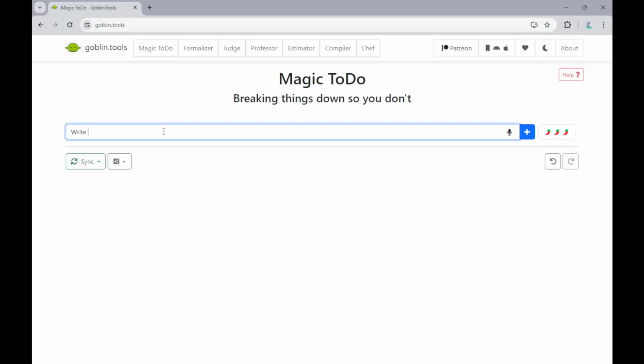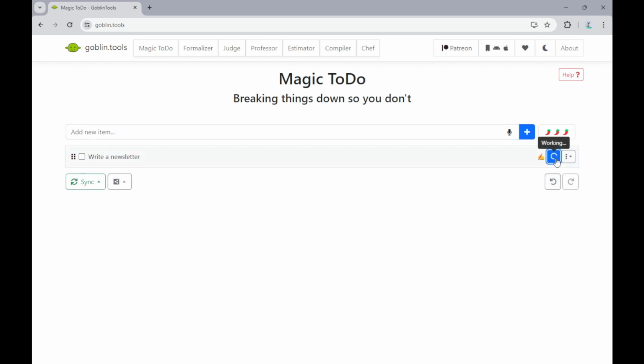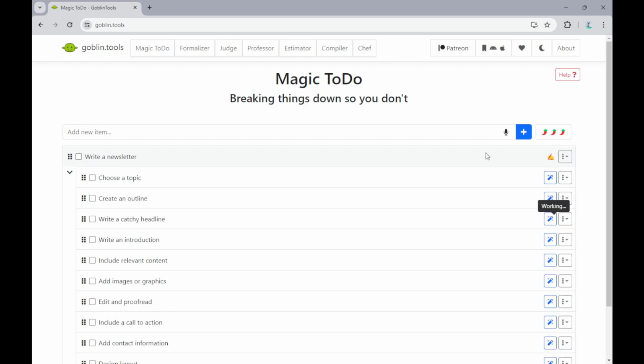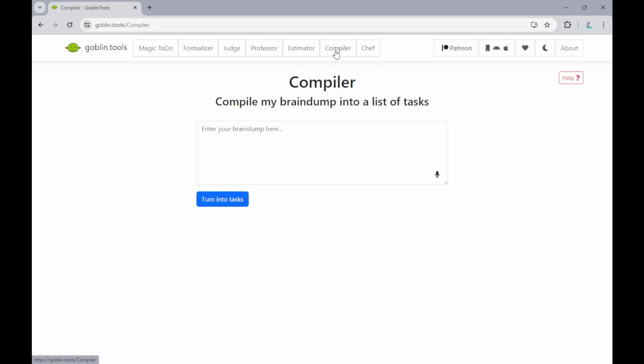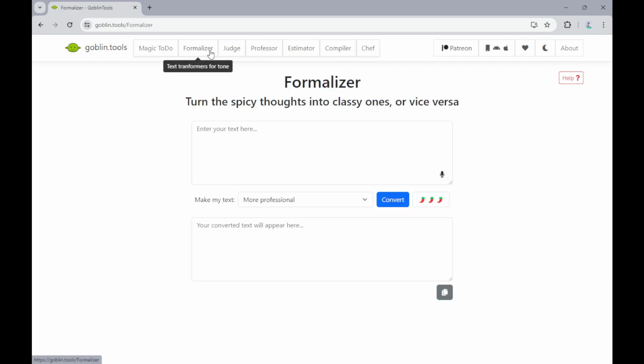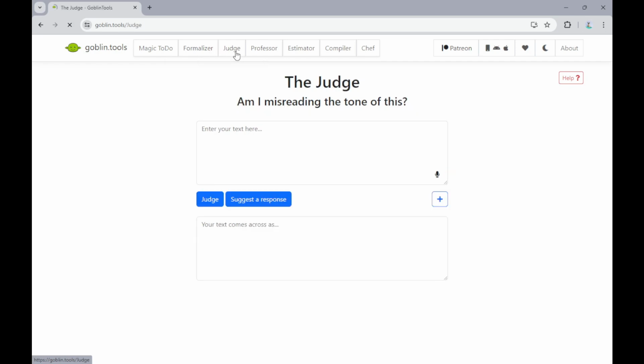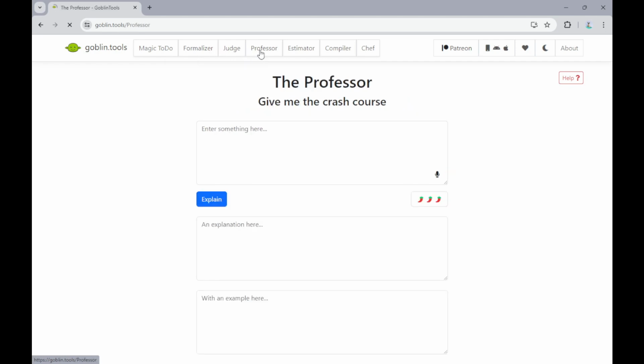Resource number 2, Goblin Tools. Break down a big task into a to-do list. Estimate how long a task is probably going to take. Compile your brain dump into a list of tasks. Goblin Tools offers a collection of small, simple, single-task tools using AI to help increase your productivity and is also pretty fun to play with.